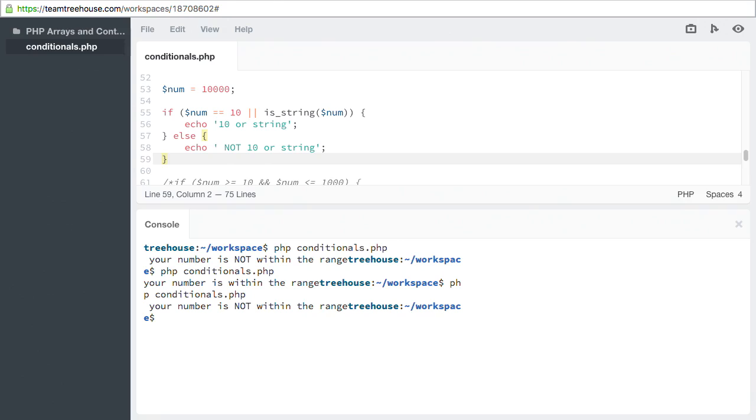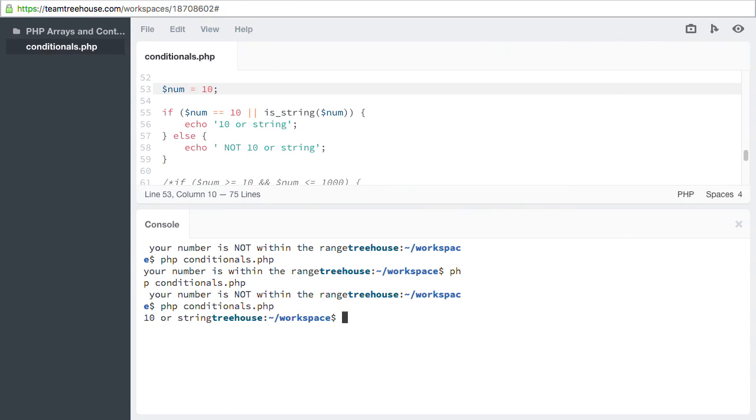The isString function does just what it sounds like. It checks if the variable given is a string. I'll add a link in the teacher's notes for more information. Let's set num equal to the integer 10. Now let's run our script. We see 10 or string.